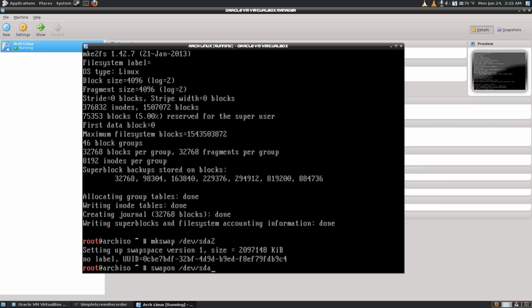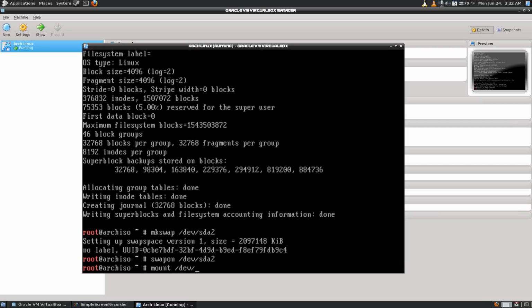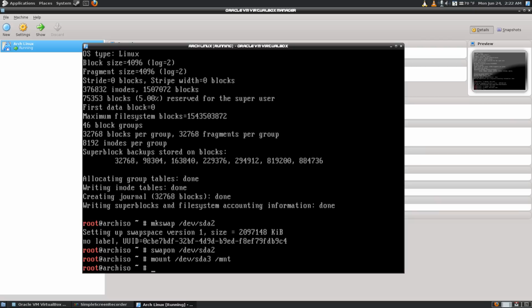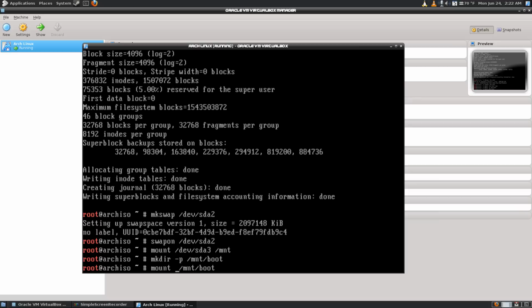Mount. You have to do root first, so that's gonna be /dev/sda3 to /mnt. If you're gonna have a separate home or boot partition, then you can do that here. But I think it complains initially if you don't have that stuff made, so I'm gonna make a boot partition. You'd also have to do a home if you're gonna do that too, but we're going to mount /dev/sda1 to /mnt/boot.